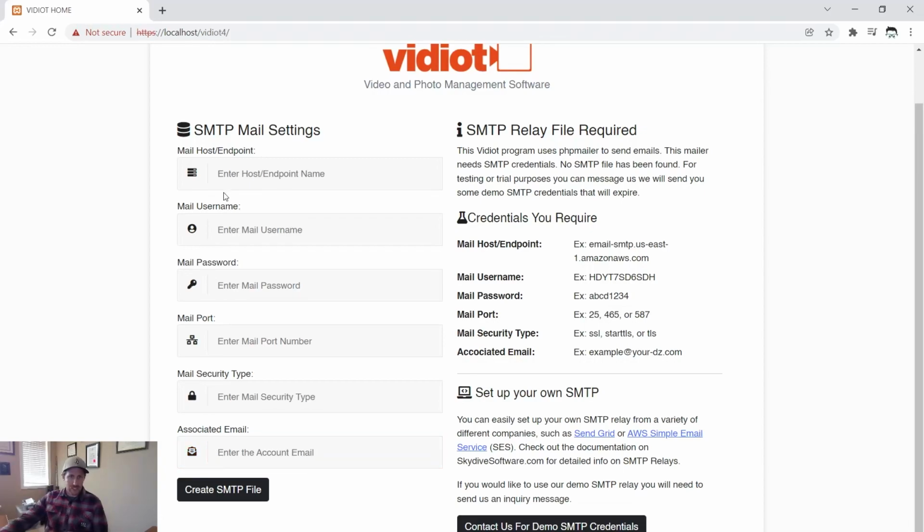So all you need to do is just put this in, just like the database connection we did, and create an SMTP file, click on the button, and you're good to go. If you were to delete this for some reason by accident, then you're going to have to call us, and we're going to have to give you new SMTP credentials. So do not delete your SMTP file unless you know what you're doing.